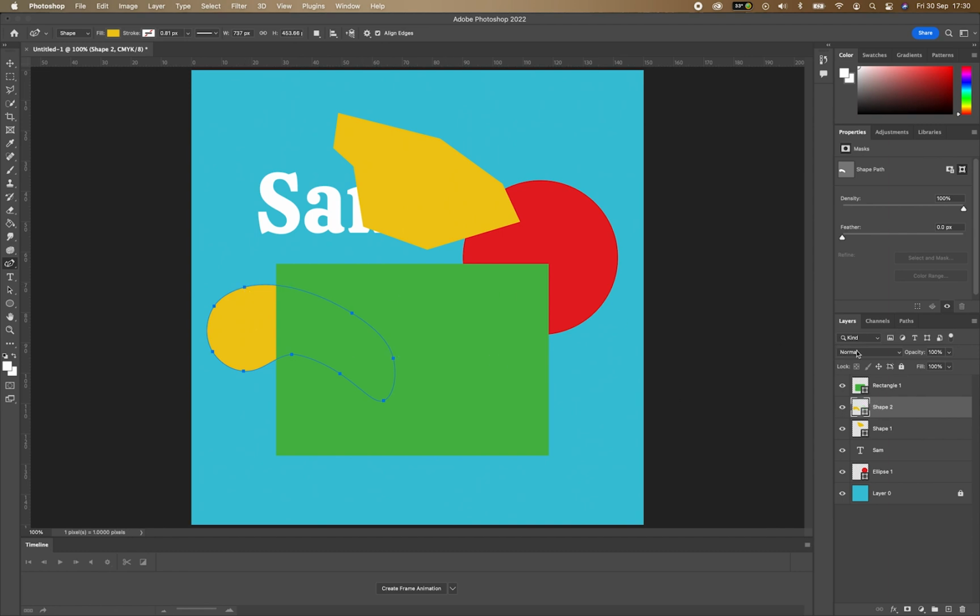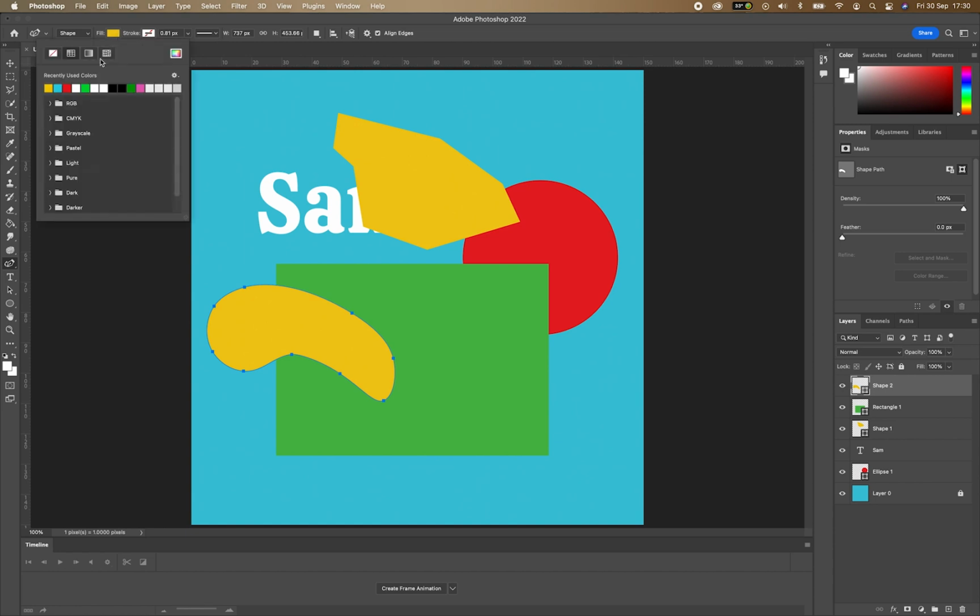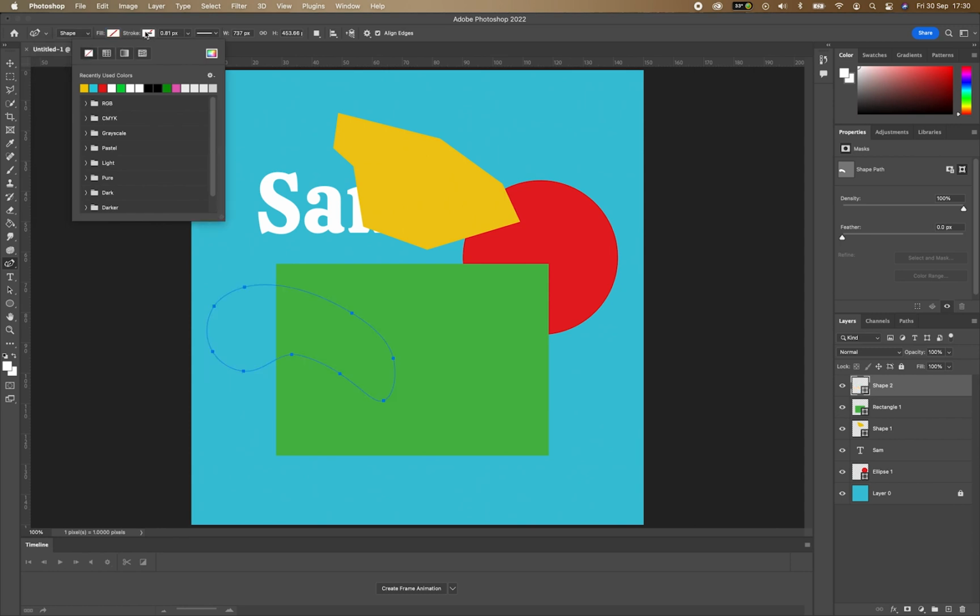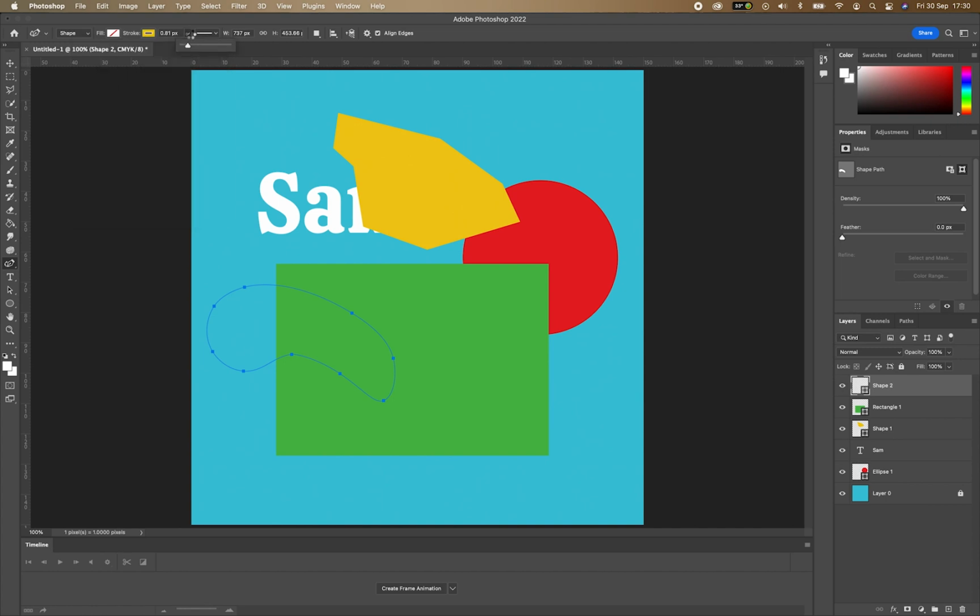Again, it's behind the rectangle on my layers, so if I want that to be in front, I just move that on top of the rectangle like that. And that's how I create a sort of curved shape. And again, I can change what's inside of it. I can change if it's got an outline. I might choose that it has no fill and it's just an outline. Let's do that. Let's give it a yellow outline. Let's change the thickness of that.